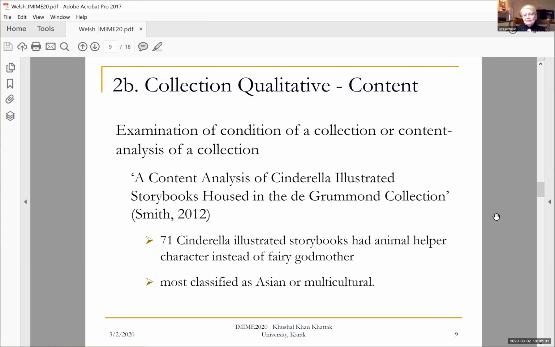So this young woman, she identified all of the books that were illustrated storybooks about Cinderella, and she found that there were 71 of them in this collection. And well, not 71 in the collection, there were hundreds really of Cinderella illustrated storybooks, but she found 71 that had an animal helper in the story instead of a fairy godmother that we're used to in Western culture. And so she analyzed different aspects of these stories. And one thing she found was most of those were classified as Asian or multicultural.